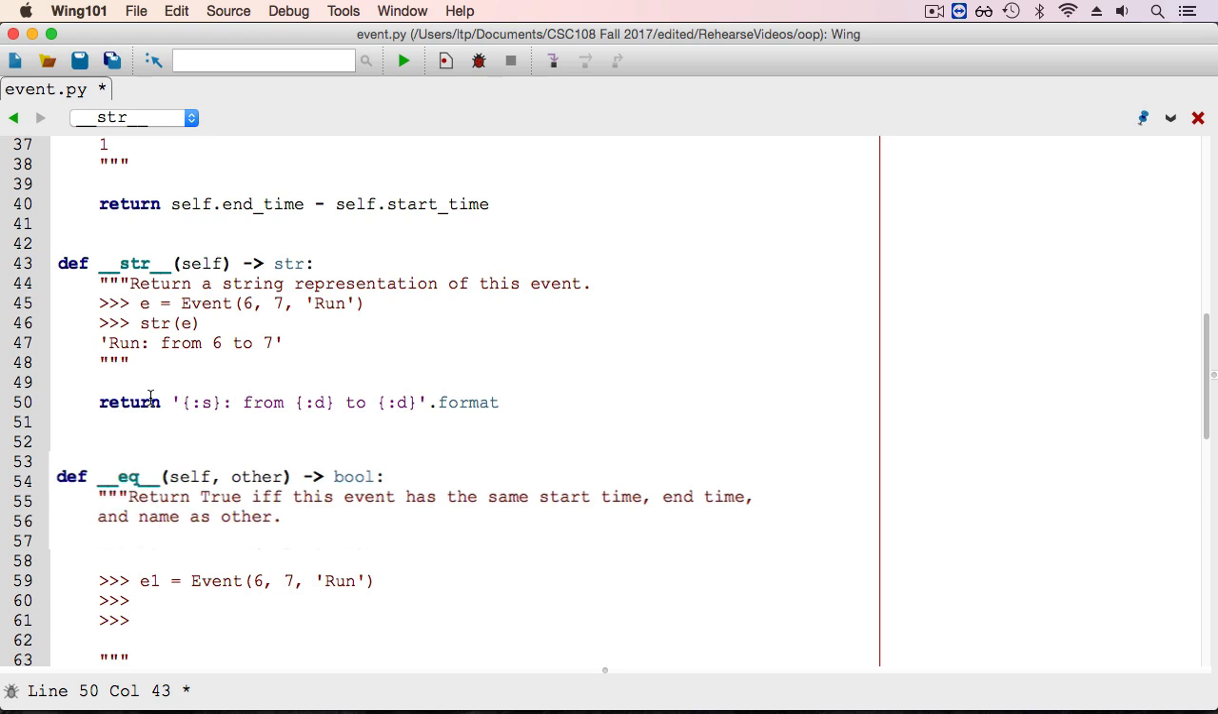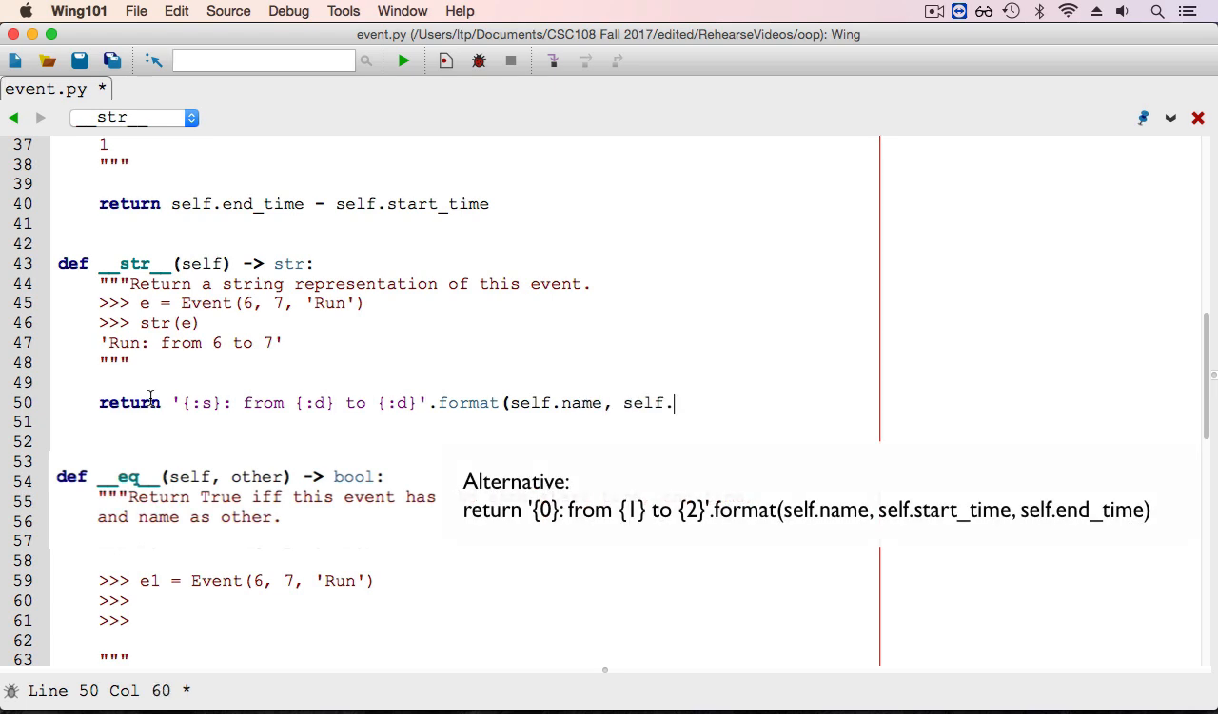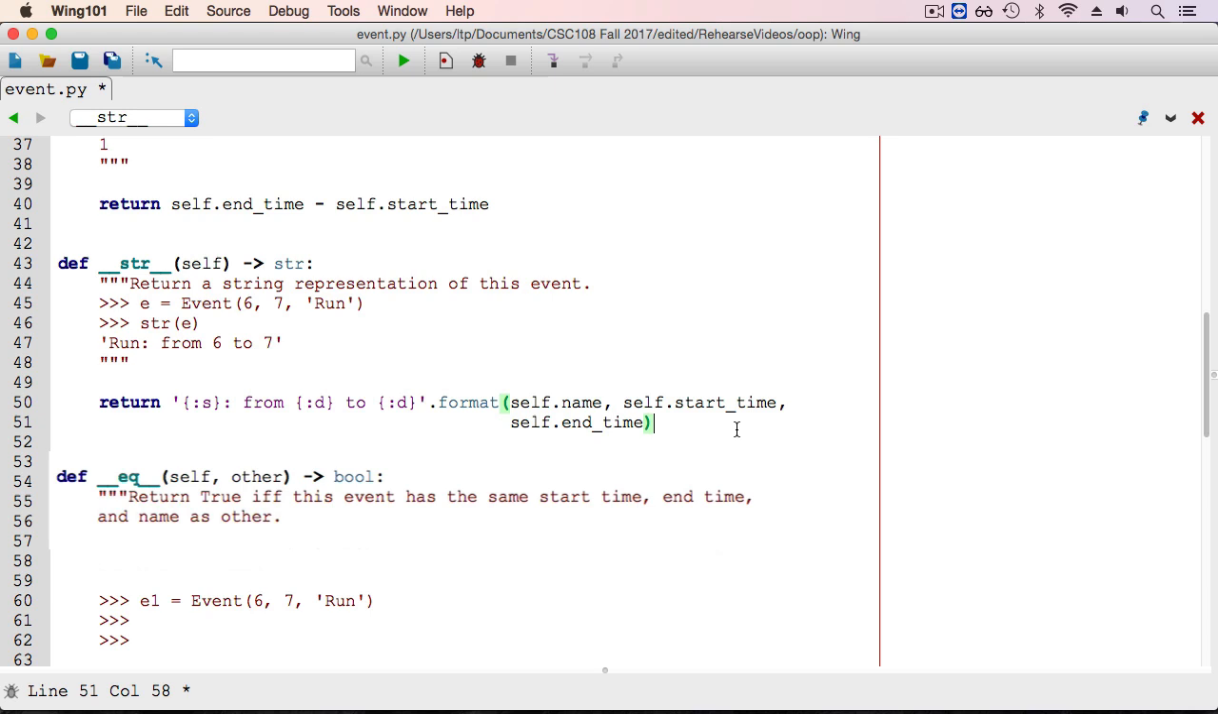Now everything in the curly braces is a gap that I will populate with the following 3 variables in order. What goes in the first spot is self.name. What goes in the second slot is self.startTime, and what goes in the third slot is self.endTime. So I've composed a string by inserting self.name, self.startTime, and self.endTime into the 3 empty spots in the string that I'd like to return.